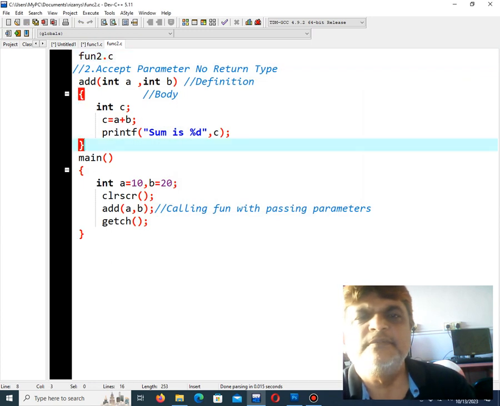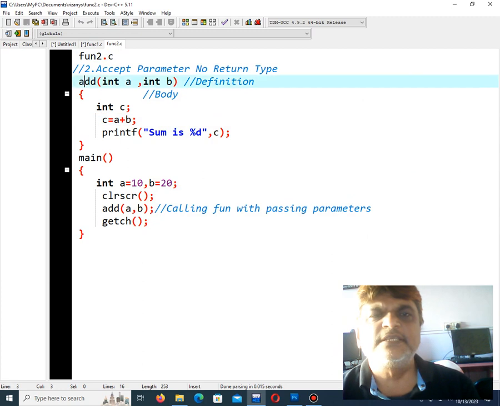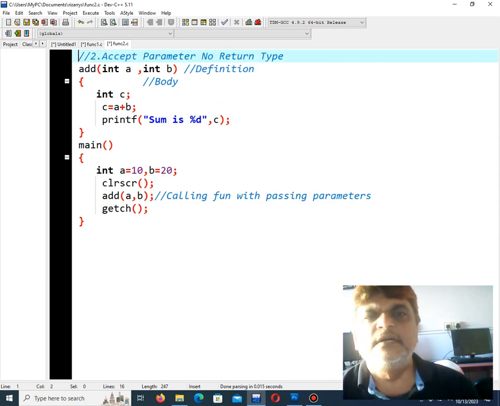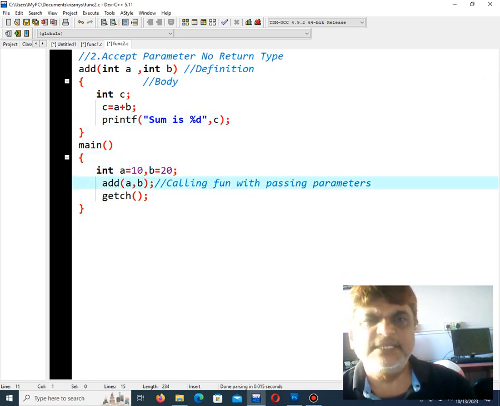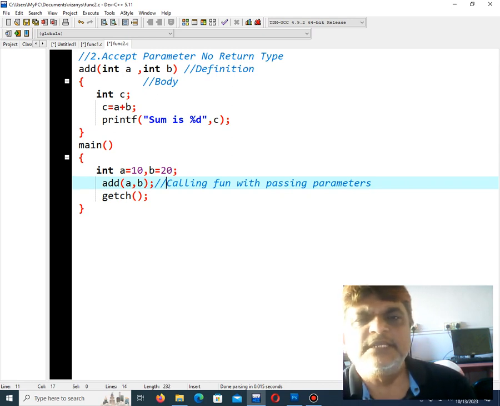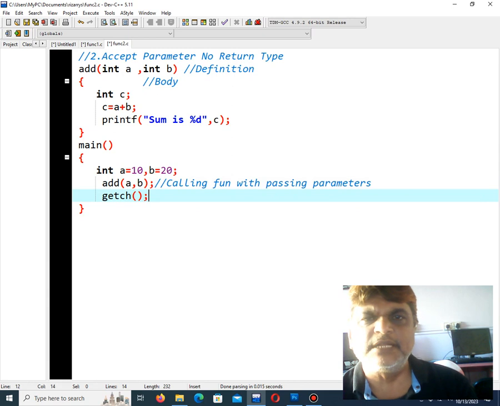So in this program, this function is regarding function with parameter and with no return type. Now here what I am doing, in the main function, always in a user-defined function you have two blocks, calling and called block. Always the calling block will come inside main, the called block will come above the main.